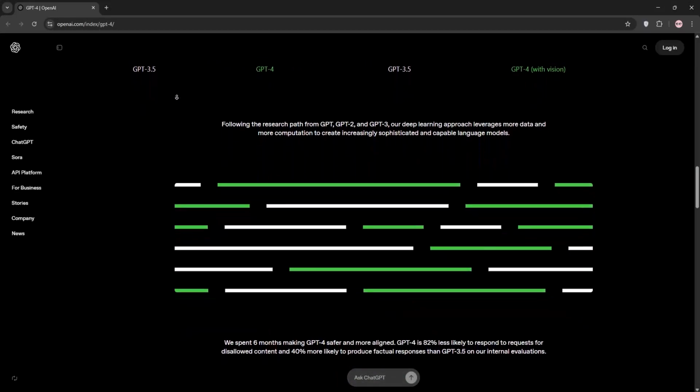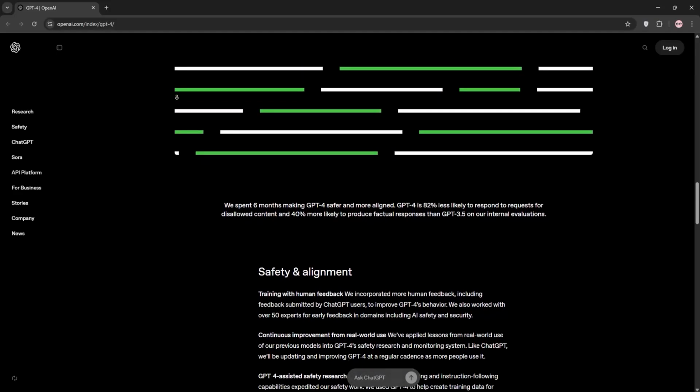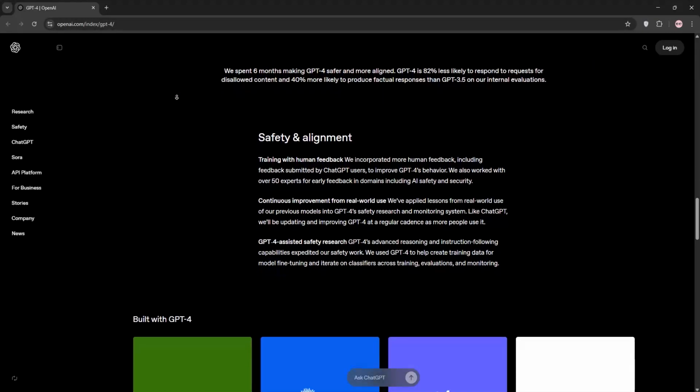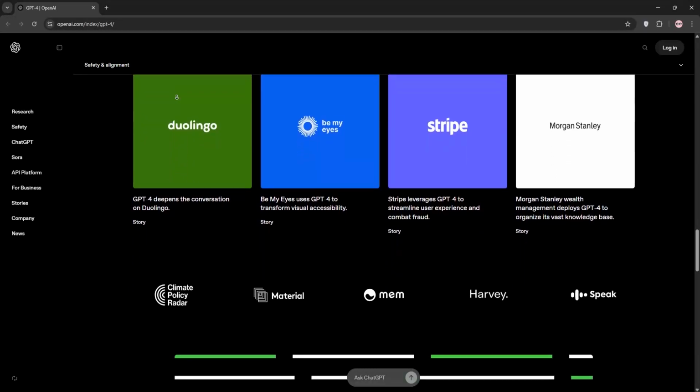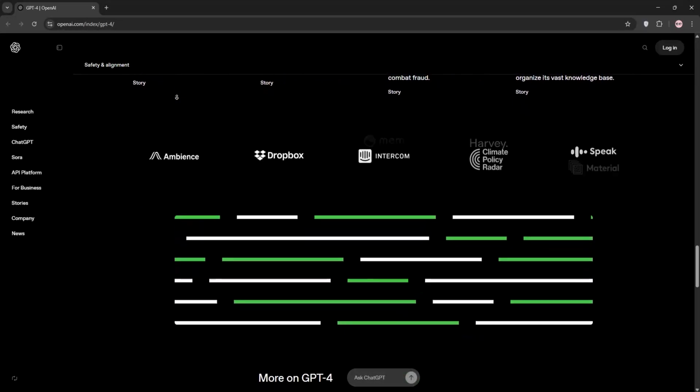Keep in mind, free versions have limits, like query caps or slower responses. For heavy use, consider a paid plan like ChatGPT Plus for $20 a month. To maximize free access, plan your queries and use clear prompts.